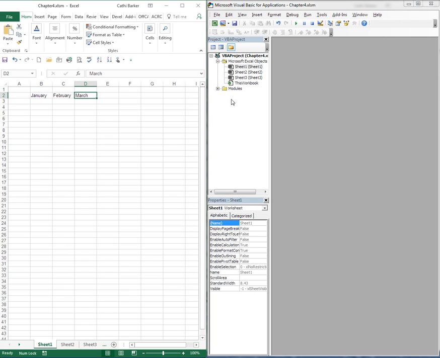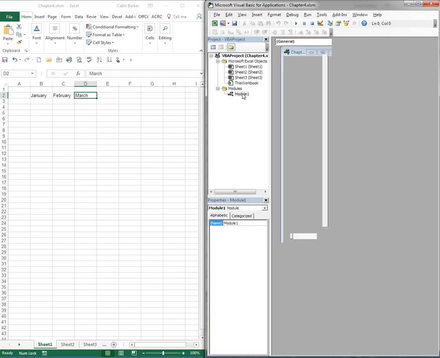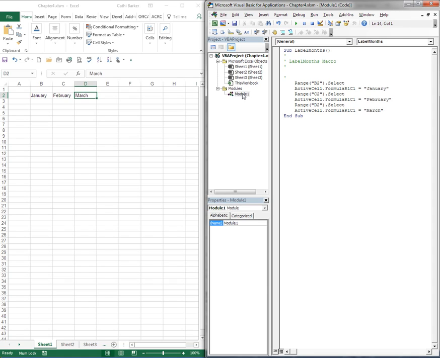If I look over in my Visual Basic Editor, I can see in my Modules folder that if I hit the plus, there's a module called Module 1, and I'll double click it to have a look what's in that module. Inside of that module is one sub-procedure called Label Months, which is basically going to B2, putting in the value January, going to C2, putting in the value February, going to D2 and putting in the value March.